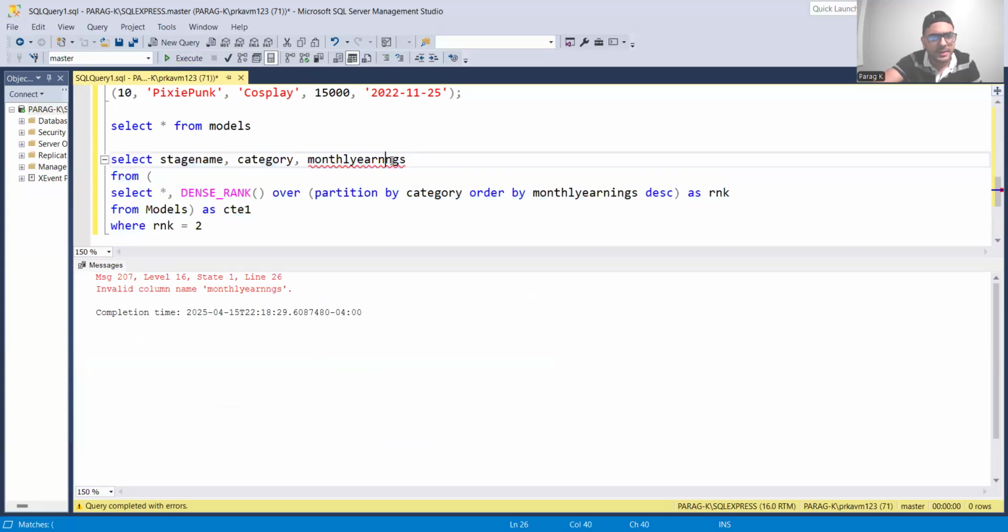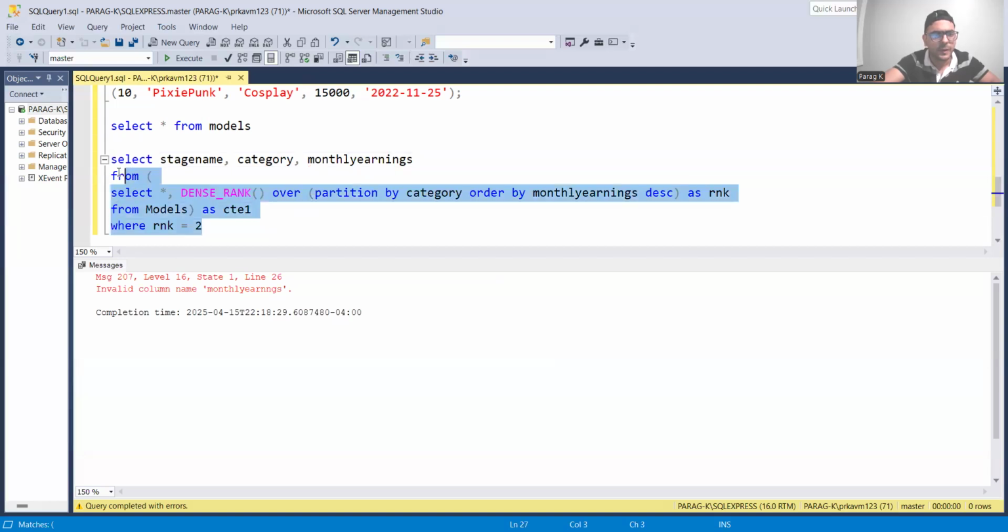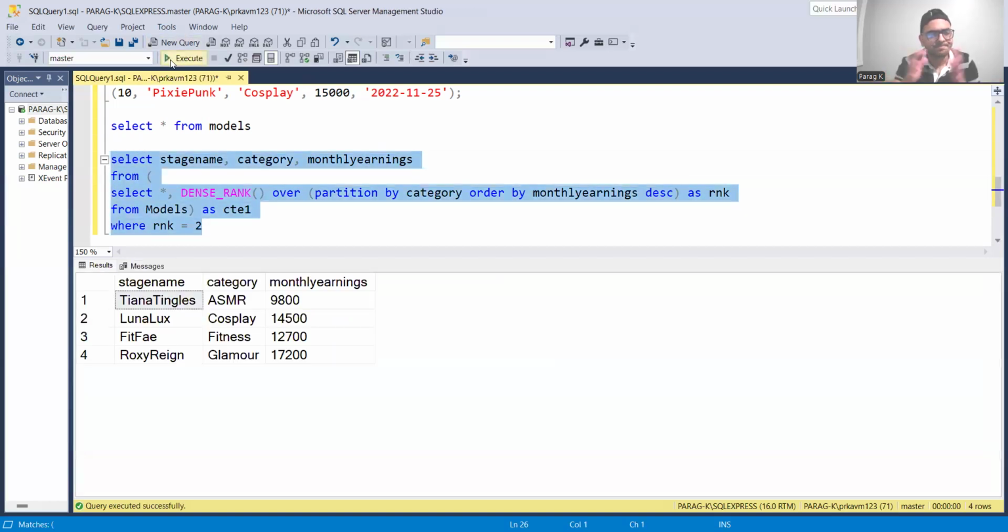What is wrong? Okay, the spelling is wrong here. Monthly earnings. Is that correct? Or earnings? No, earnings. Okay, that's perfect, I think. So we are getting the output.